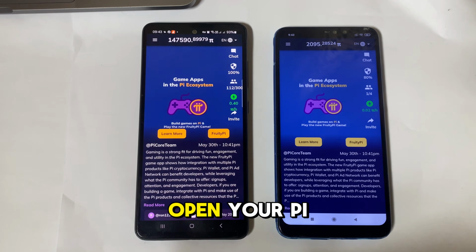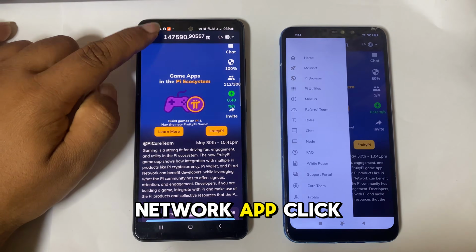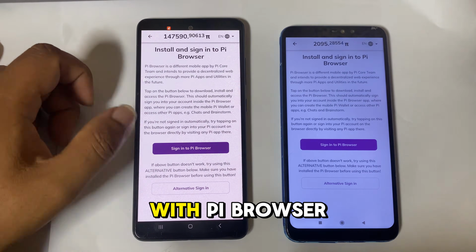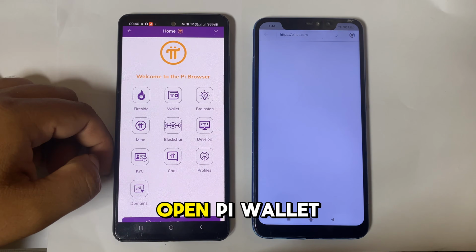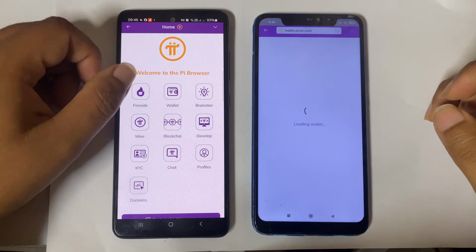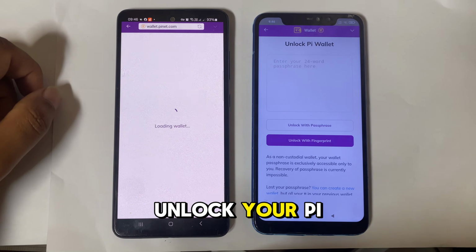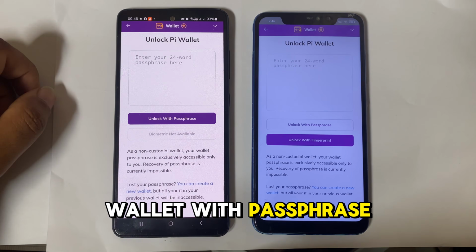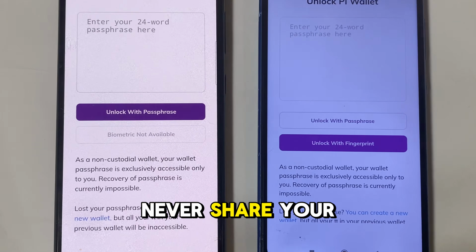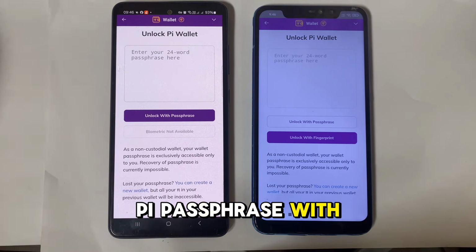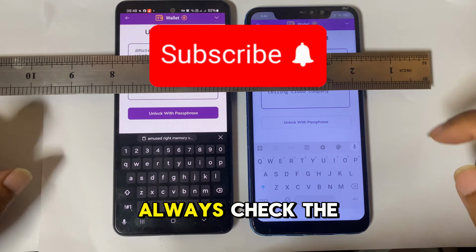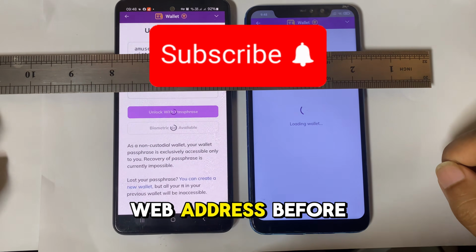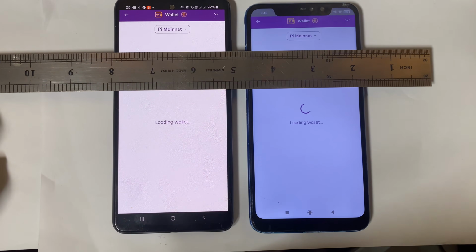Well, open your Pi Network app. Click on Sign in with Pi Browser. Open Pi wallet. Unlock your Pi wallet with your passphrase. Never share your Pi passphrase with others. Always check the web address before interacting.